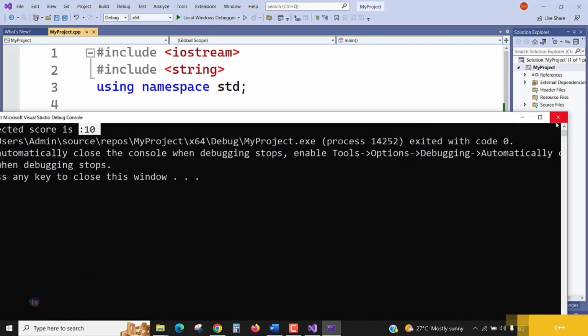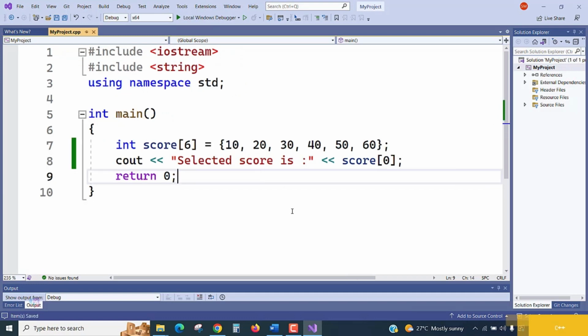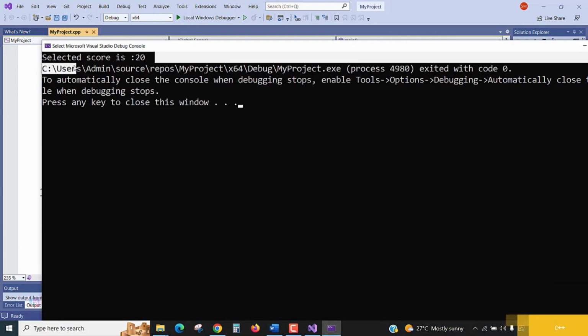See how beautifully you are learning this. In this way you have to learn quickly the C++ programming elements. If I change the 0th position to the index position 1 of the array, we will get 20. Let's have a look at that. Yes, we are getting the next element.